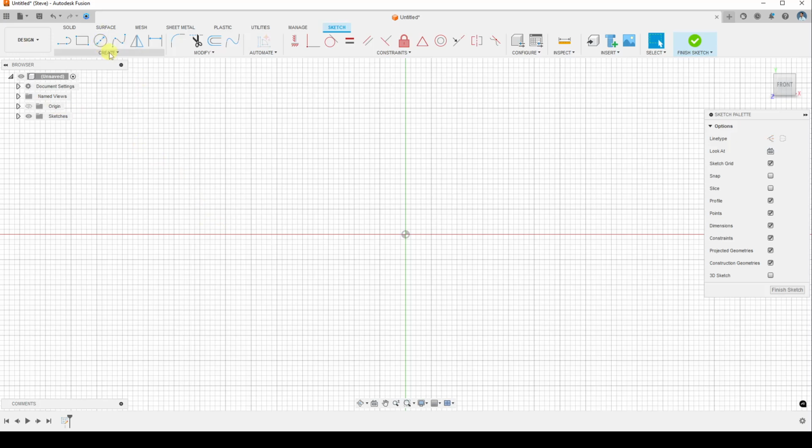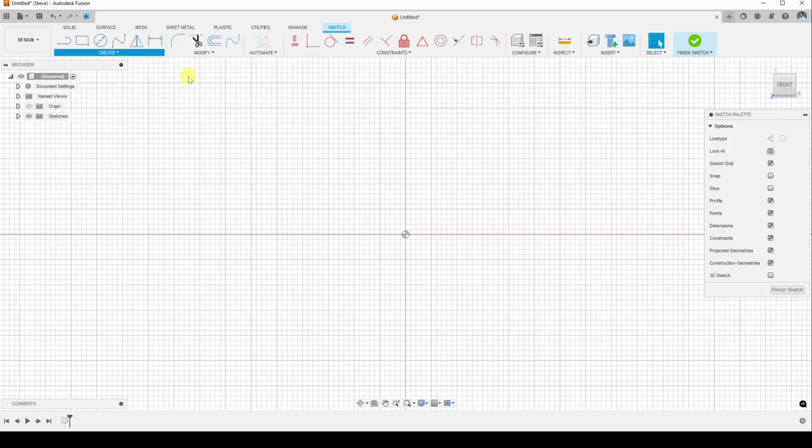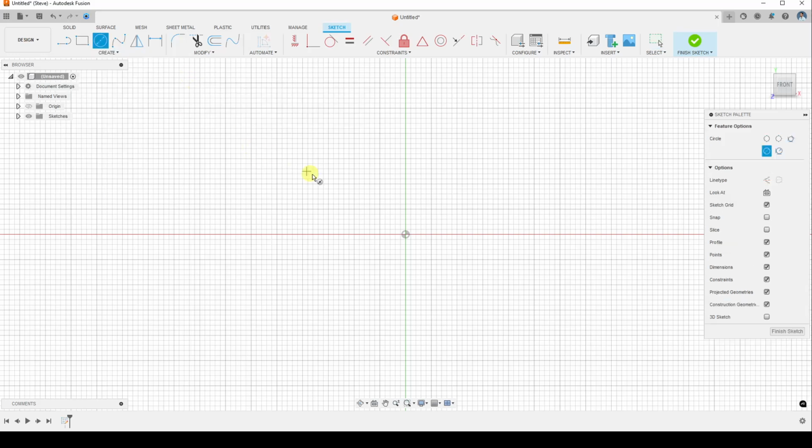So under create, there's circle, and you can choose different types of circle. Notice that next to where it says center diameter circle, there's a C, and that means that's the hotkey for getting to drawing a circle quicker. You just type C on your keyboard. I'm going to select center diameter circle, and then it prompts me to select a starting point. I'm going to select the origin.